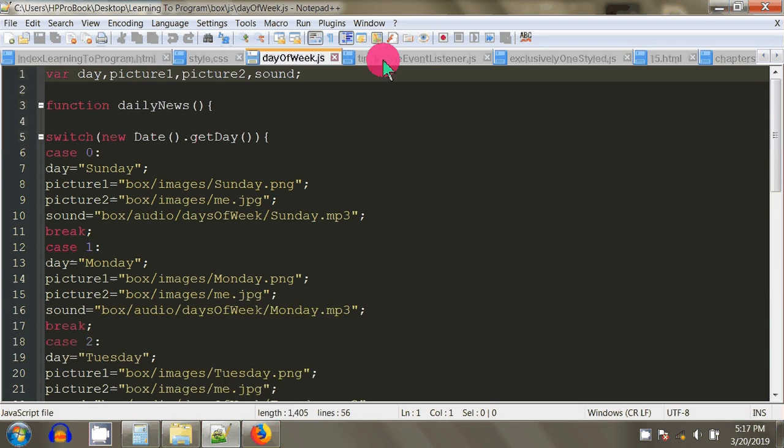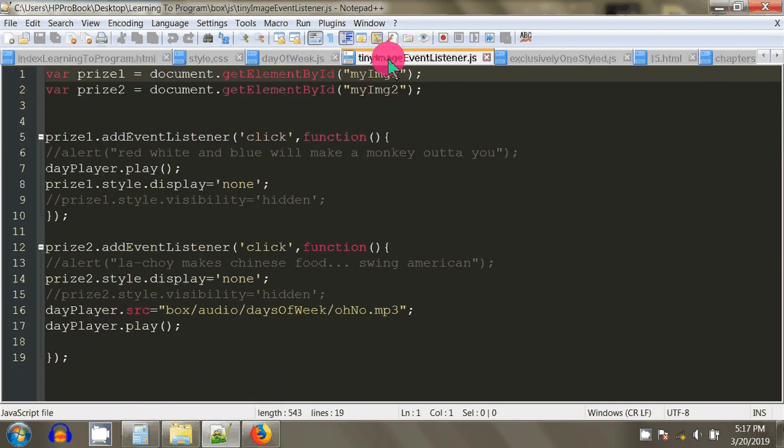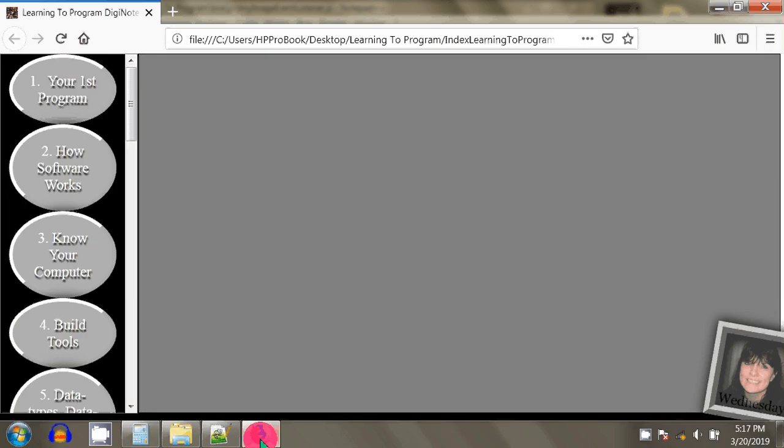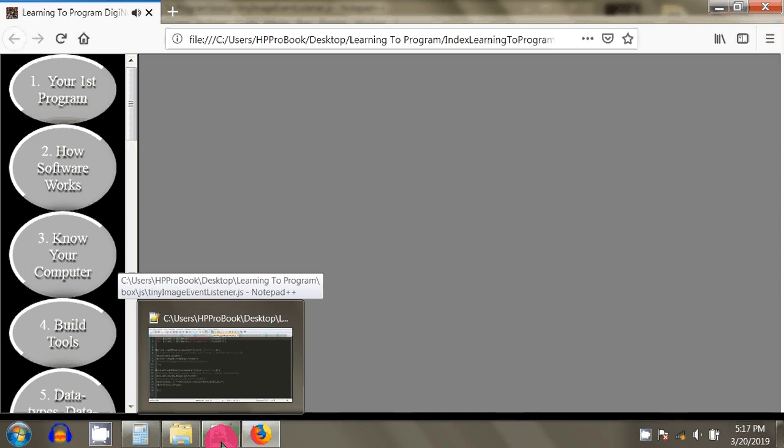As well, we have the tiny image EventListener that has all of the JavaScript code that makes my image disappear and play particular things. Like if I click it once, the top image disappears and you see just the bottom image, and if I click it again, the bottom image disappears. As well, we also have two MP3 files that play along with the image disappearing too.